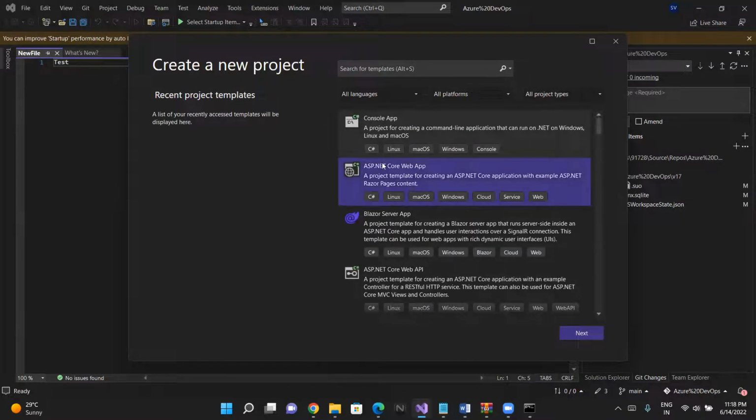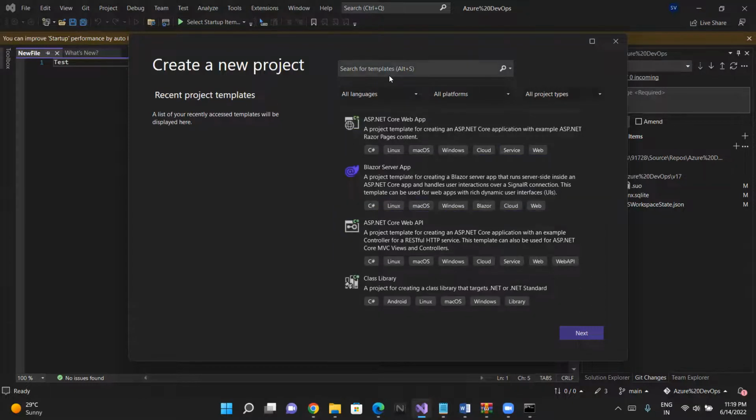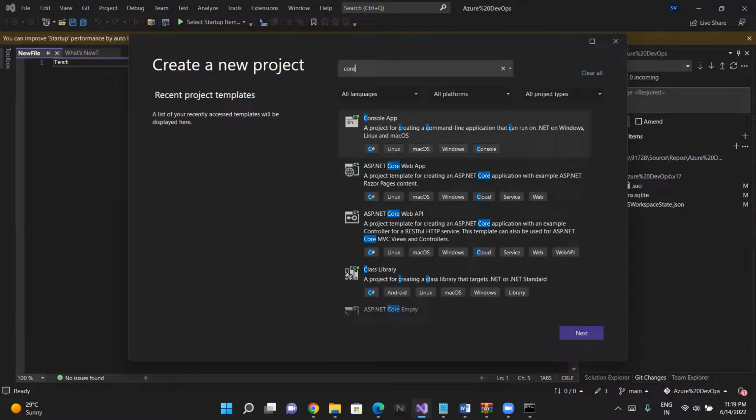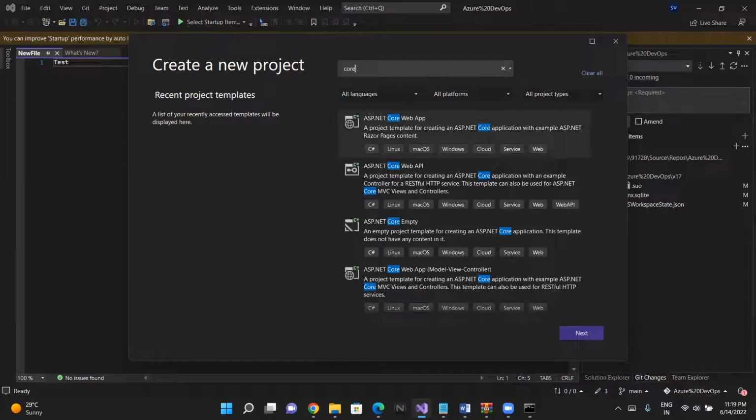See, you are getting console app, that is the C#. Just type in core under the search for templates. Okay, so it is under the .NET. Let me tell you, .NET is a framework. Under the .NET you will have two types of project. One is a framework project, one is the core project. Right now let's go ahead and create the first one, that is your ASP.NET Core Web App.